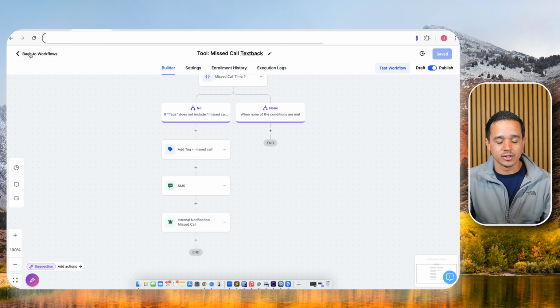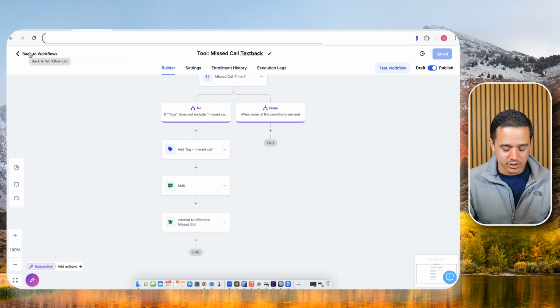Now we need the timer so that we can tell whenever the missed call timer tag is added, and then we need to wait 12 hours and then remove the tag so that they can come back in here 12 hours after. If we miss a call from them the next day, let's say, we want them to get the text.